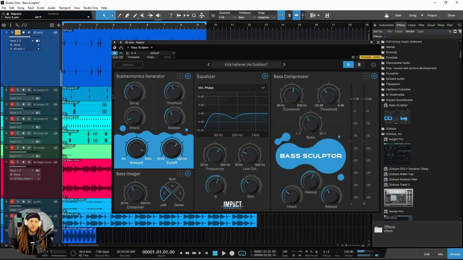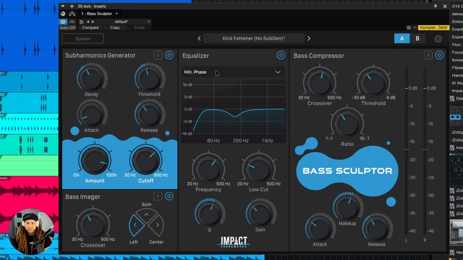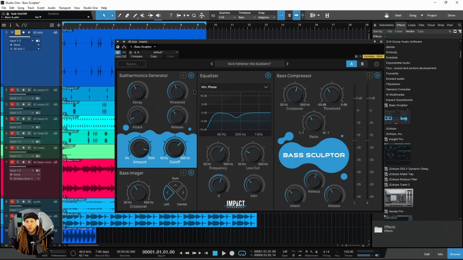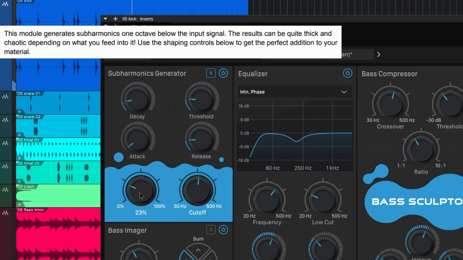So let's set this up and see what we're doing over here. Let's start with the Subharmonic generator. Now, all of these different modules, you'll see that we have solo buttons for them and power buttons for each of these modules. So if you don't need something, go ahead and turn it off and save the CPU processing power. So the first thing we'll do is solo the Subharmonic generator so we can hear what is being added to this kick. All right, let's go ahead and up the amount so we can hear that.